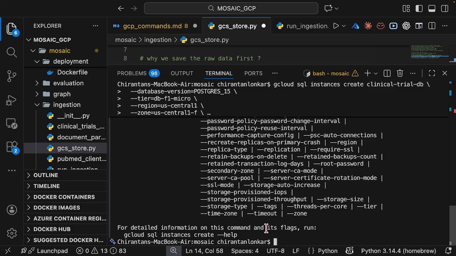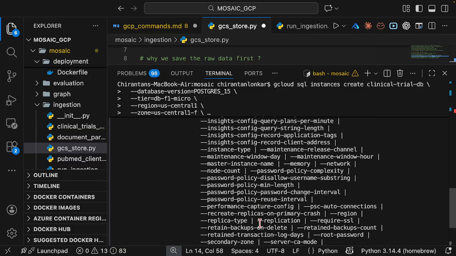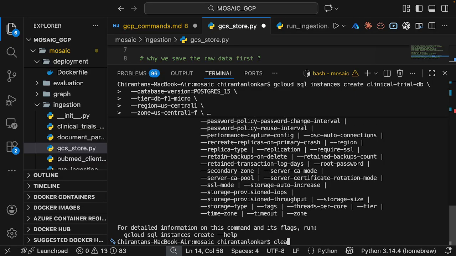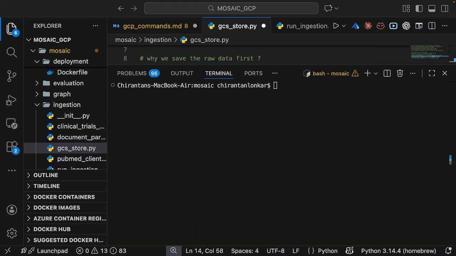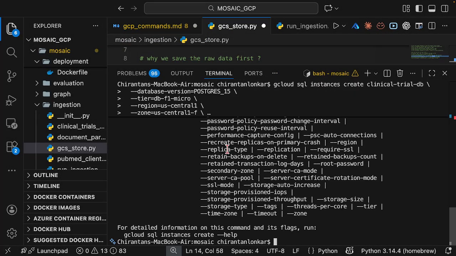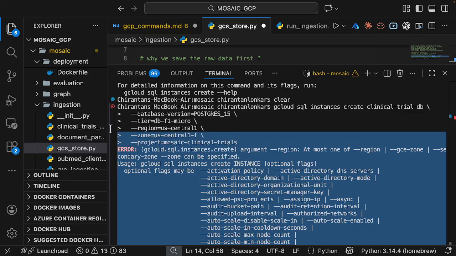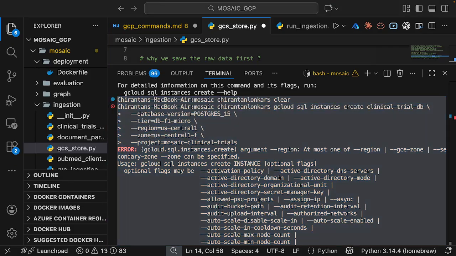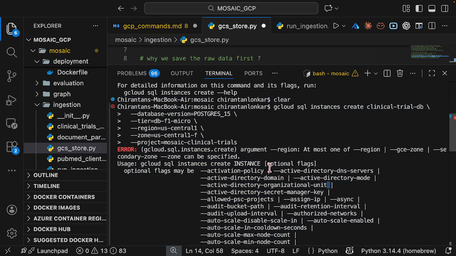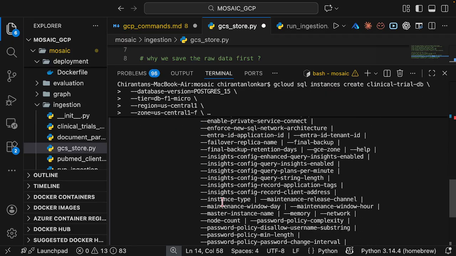Okay, for detailed information. Something went wrong. Let me check it once again. What is going wrong here? It is saying that only one of them can be activated.